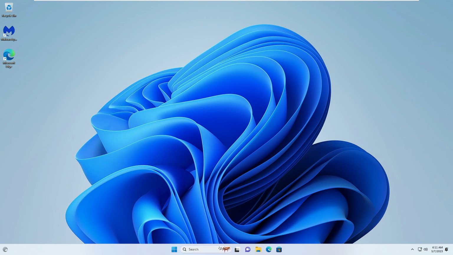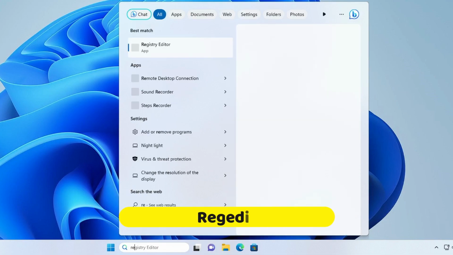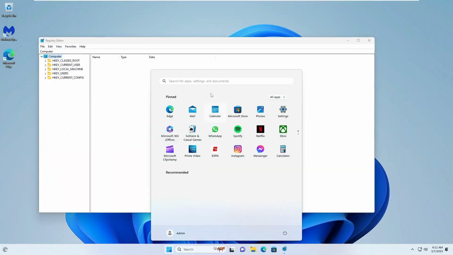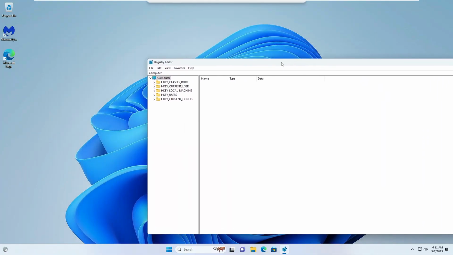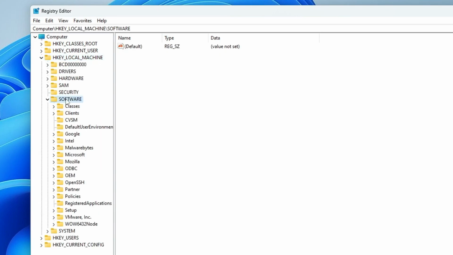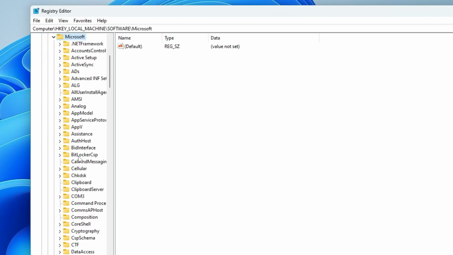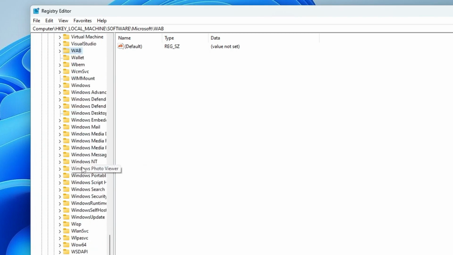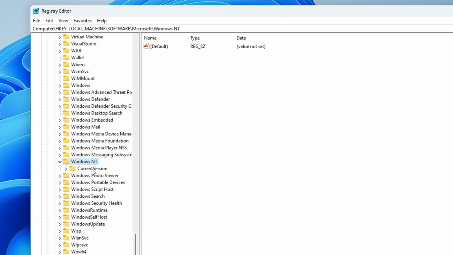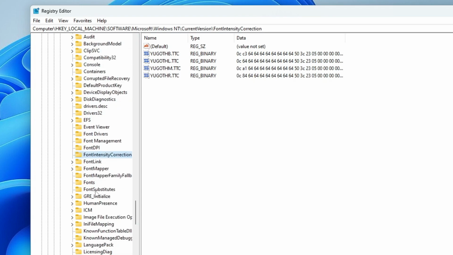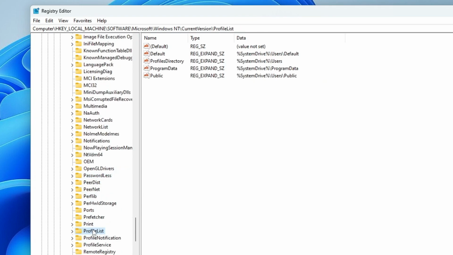Now what you have to do is click on Windows search and type regedit. From the suggestion, click on Registry Editor, then click on Yes. The Registry Editor will be up. From the left-hand menu, click on HKEY_LOCAL_MACHINE, then Software, then Microsoft, and then look for Windows NT. Keep scrolling down until you find it. Double-click on it, then double-click on CurrentVersion, and then look for ProfileList.